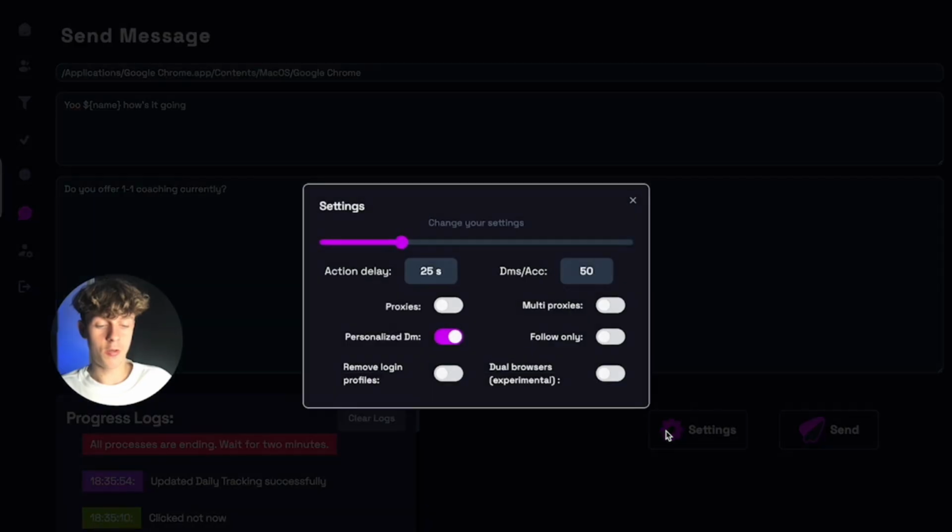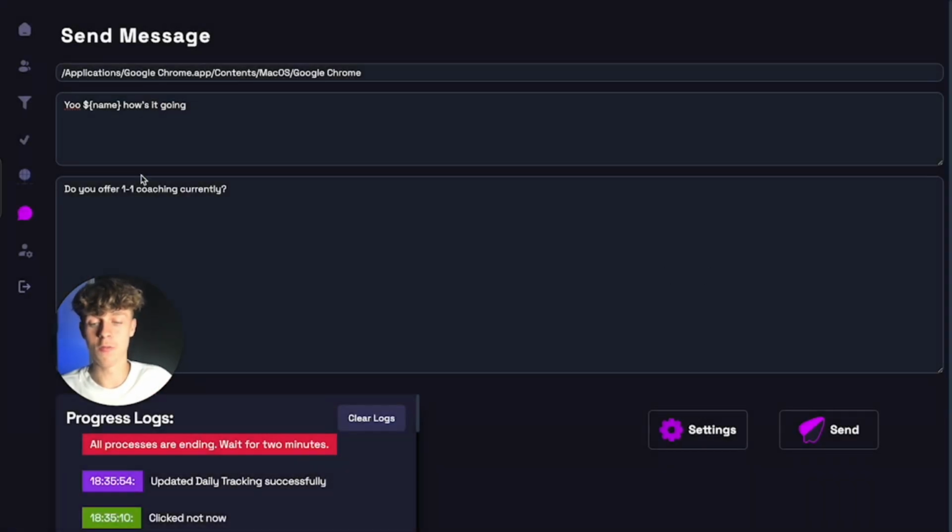And yeah, these are all very powerful. You can obviously add personalization, you can turn on proxies, you can follow the prospect if you want. You can have dual browser, so that will send from 2 accounts at the same time. So you can see how powerful this software is. It's like insane, it's nuts.